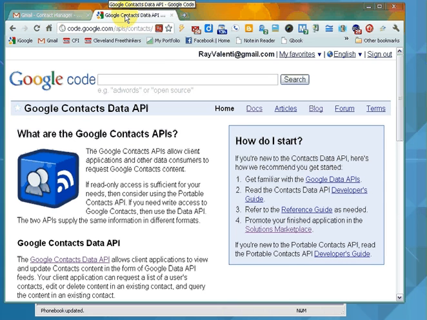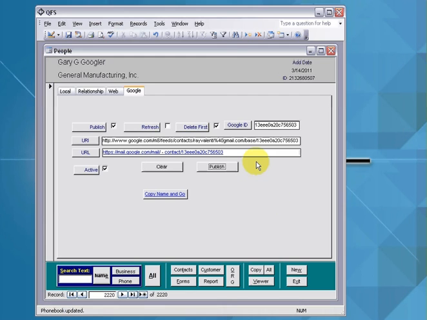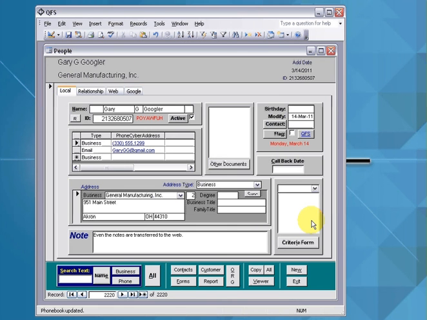Essentially all the Google Apps, Google Contacts, Calendar, Maps, they all have programming interfaces so that they can be automated. And that's the thing that has me excited about Google, is that not only are they best of breed applications, but they can be nicely integrated with your local data.